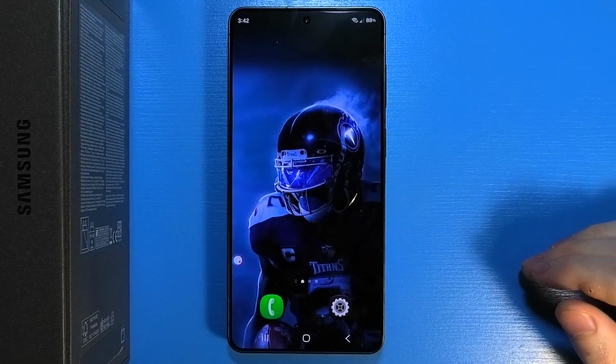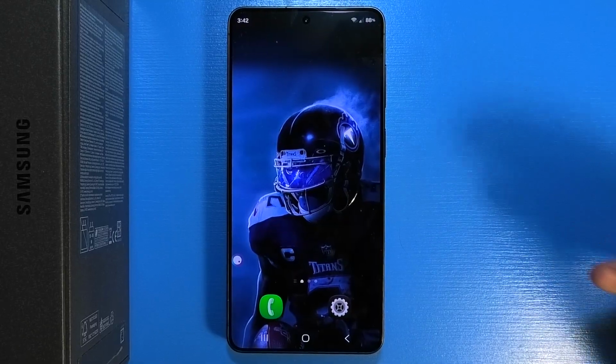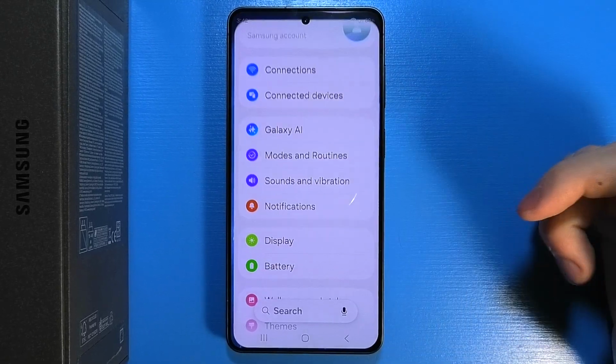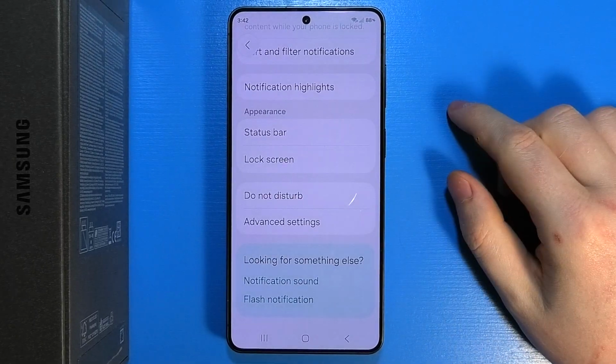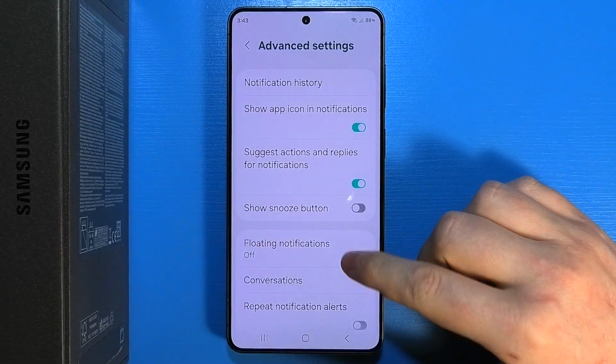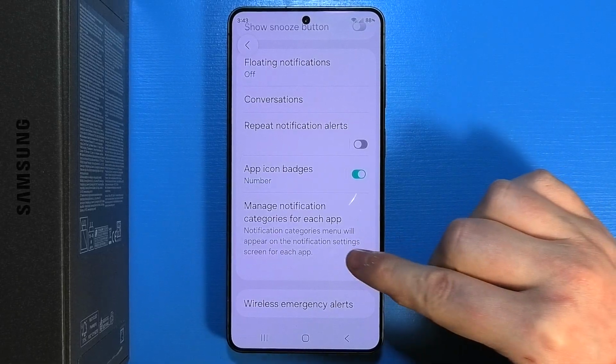To set custom notification sound for each app in Samsung Galaxy S26 series, first of all, you will need to open settings on your device. Then we can visit notifications right here and go to advanced settings, where inside on the bottom you can find manage notification categories for each app.